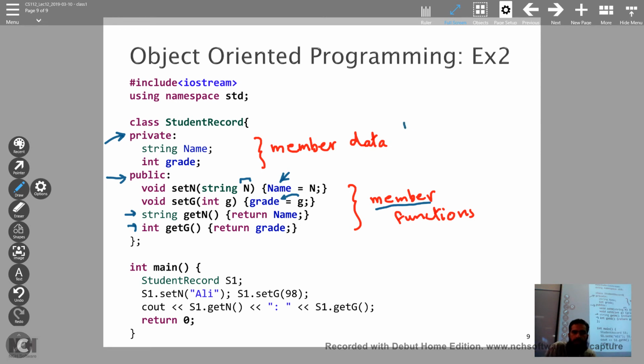Member data, private, all the words you will hear about. Hidden, protected. Encapsulated with the functions. Encapsulated, all of that, all together in a single class. Okay.